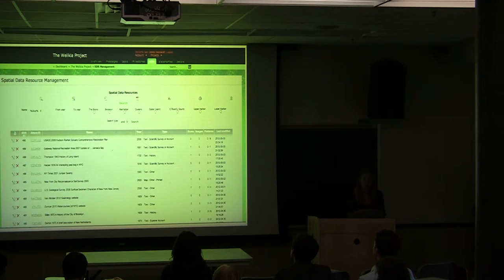After choosing the maps, we would want to enter them into the Welikia database. Here is a picture of what the Welikia database looks like and how everything is kept organized. This shot shows the spatial data resource management. It incorporates all images associated with the Welikia project. Every image here is given a number, and all GIS-related files can be found in this SDR database.